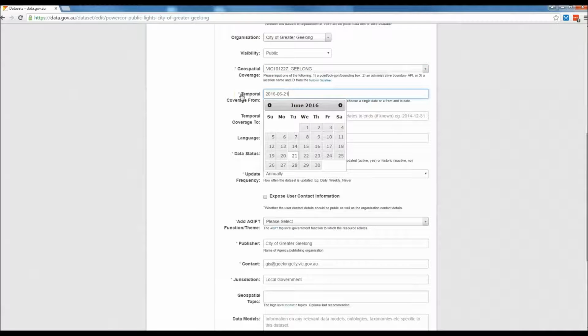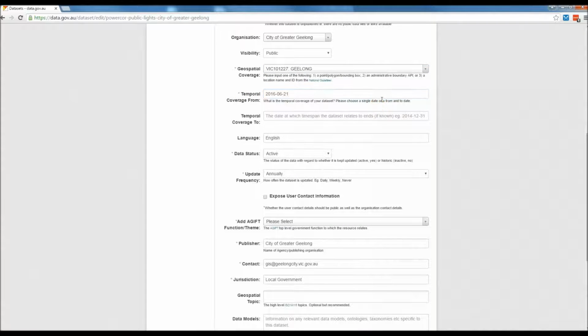Next thing we've got is temporal coverage from, so you can say when the data started, so it can range back, or you can just publish today's date, because that's where the coverage is from, you publishing it now. It's always good to look a month back and you go, oh okay, that's coverage from a month ago, it might be outdated.